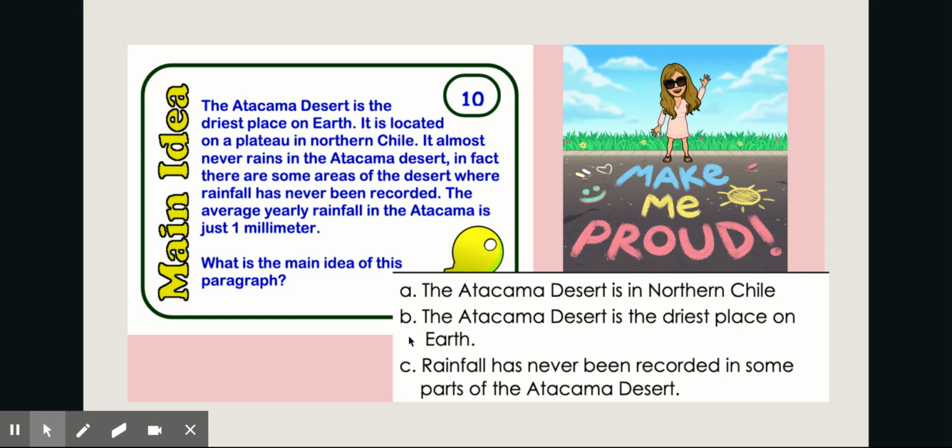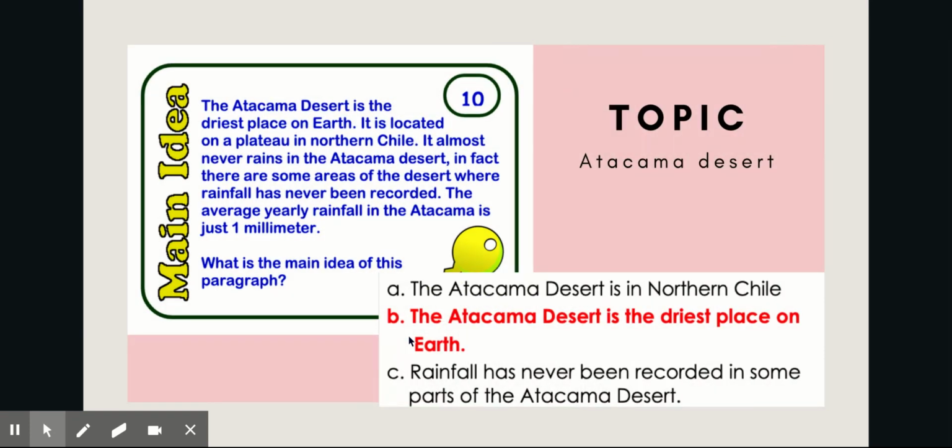So think about the topic and think about the main idea. A, the Atacama Desert is in northern Chile. B, the Atacama Desert is the driest place on Earth. Or C, rainfall has never been recorded in some parts of the Atacama Desert. If you chose that the topic is the Atacama Desert, you are correct. And if you selected answer choice B, the Atacama Desert is the driest place on Earth, you were also correct with identifying the main idea.